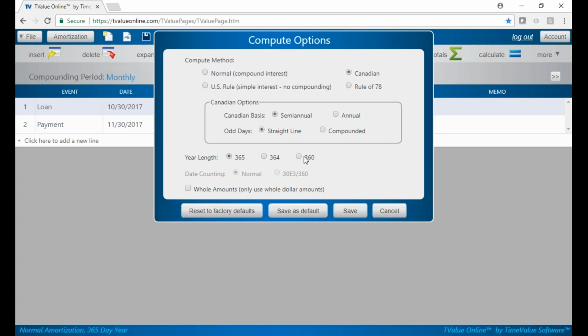360 is common for commercial loans. When you see an actual over 360, a 365 over 360, sometimes they even write it as a 360 over 365. This is the day length, so each calculation is based on a 360-day year. Also for bonds, most of your bond calculations are also based on a 360-day year.